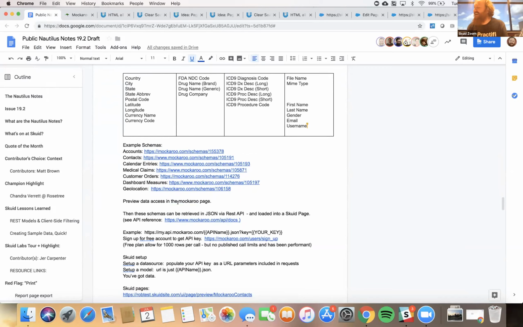In the document, and I don't know how we'll distribute this, but we definitely should distribute this. I've got like 6 or 7 publicly available schemas here.